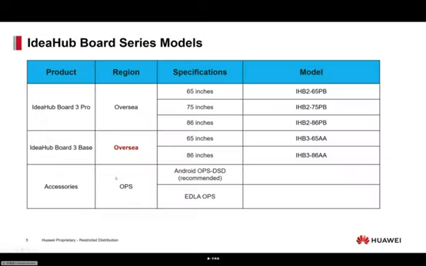Okay, so these are the IdeaHub Board 3 Base models. We compared them with the IdeaHub Board 3 Pro. There's one thing that we changed, which is that unlike the other series, we don't have 75 inches in dimensions. We have 65 inches and 86 inches, and these are the model names.